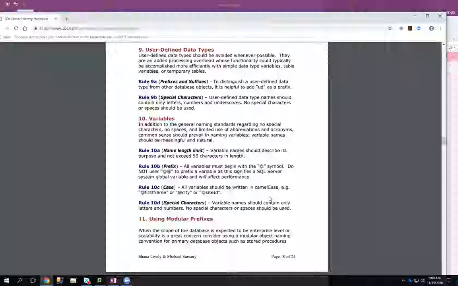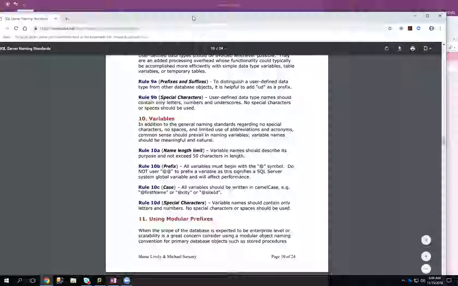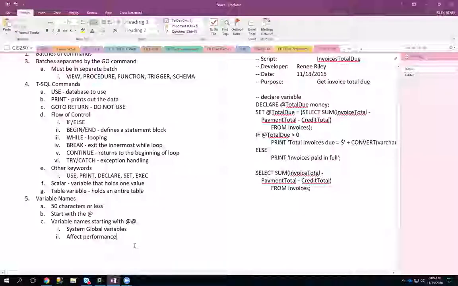And then special characters, no special characters or spaces, of course. Put that in. Yeah, now it's a new variable, right? So use camel case and no special characters or spaces. Duh. Yeah, because that makes it a whole new variable.